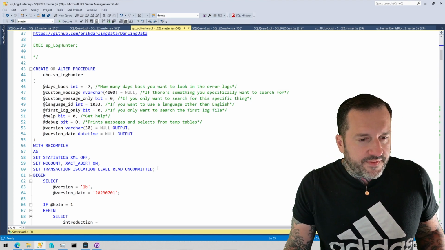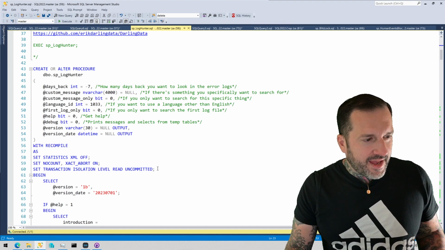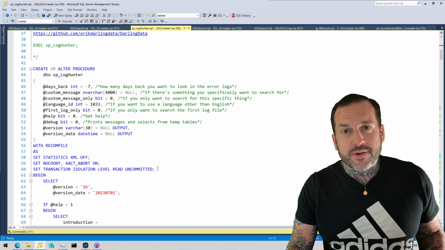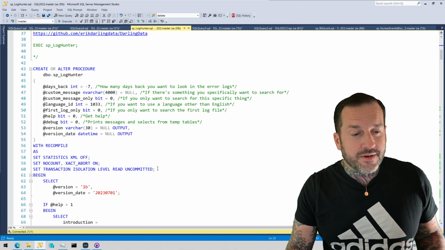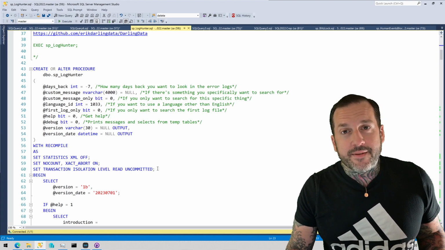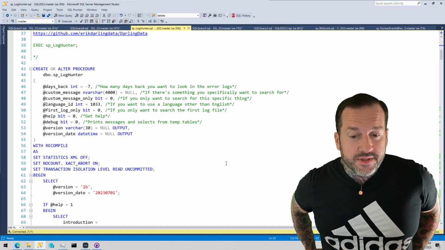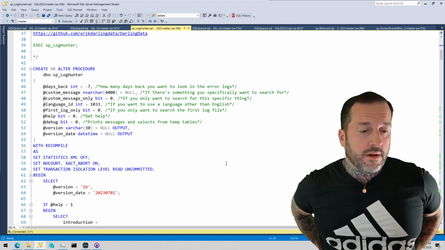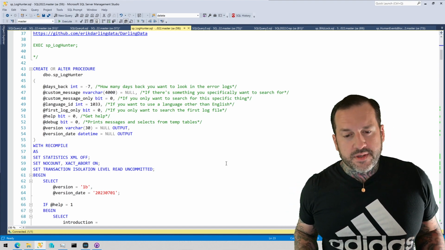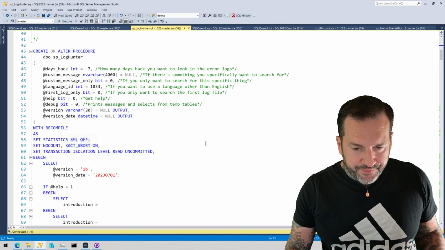Where this falls a little bit short is that if the error log is in a different language, you're going to have to do the translation for whatever search terms you want into that other language, because I just did not have the moxie for all that. If you only want to search for the first error log, because there are a lot of other error logs for whatever reason, you can do that as well. There's also sort of the stop, help, debug version parameters that I try to stick in all my stored procedures.